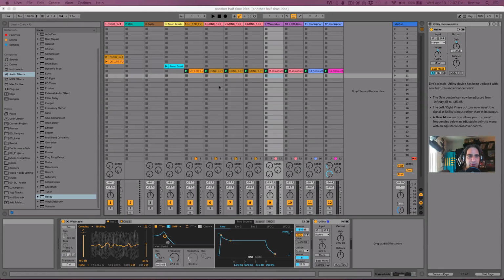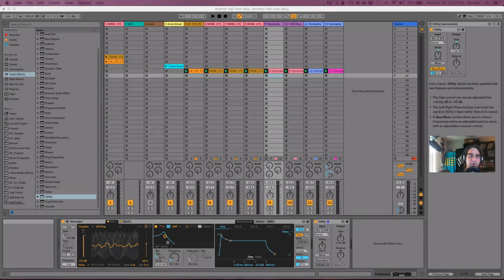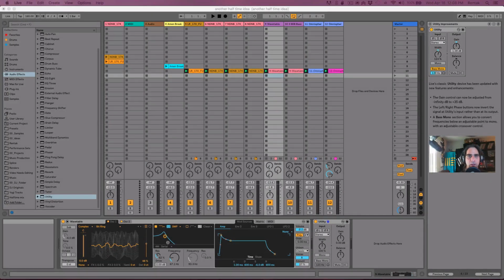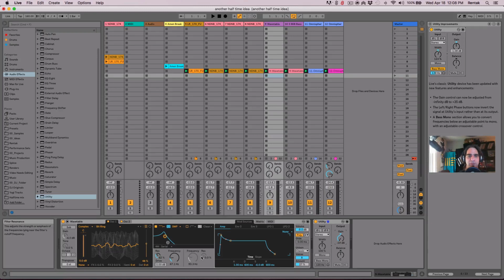In this video, I want to talk about Ableton Live 10's utility changes. Ableton Live 10's utility has undergone 3 changes. First off, the phase button now inverts the signal at the input of the utility rather than the output of utility. Another great change is the fact that the gain can now go to negative infinity, which is really handy for a lot of reasons, specifically automation.